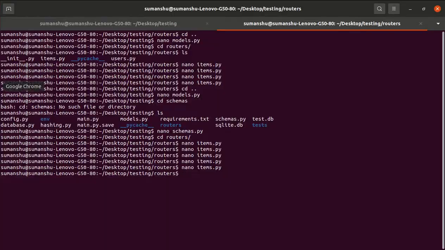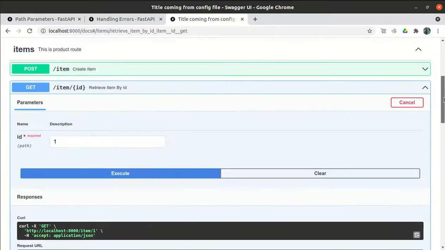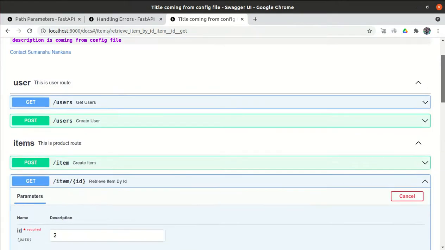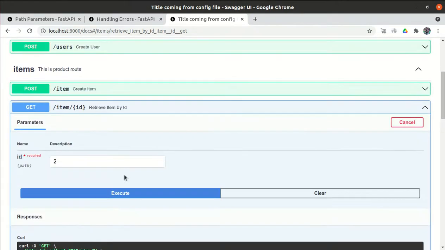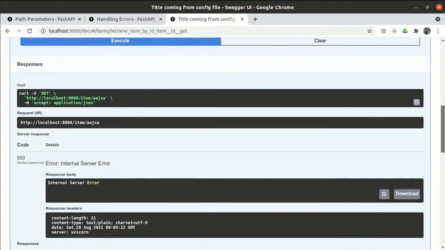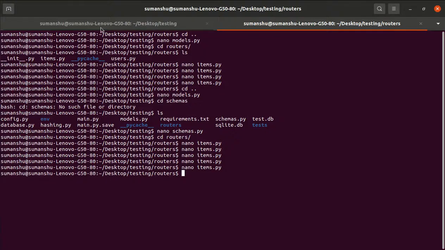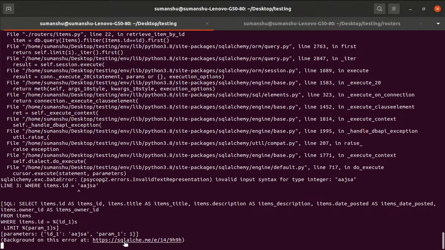So till now we are passing item number 1, we are getting a response. We are passing item number 2, we are getting a response. But let's suppose I pass item number as some garbage characters. If I hit enter, what are we getting? We are getting an internal server error, which is not good because our application failed. Right, so this is something wrong.